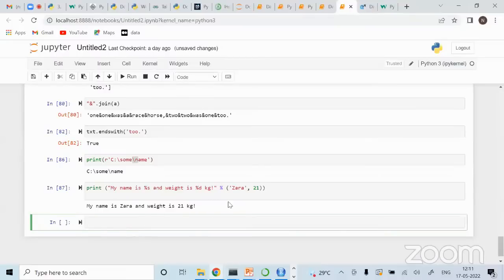Okay, so here what it did, right? It is very much useful for printing operation. So if you read this, what I gave, my name is percentage S. And then I gave, and weight is percentage D kg, right? And I put it in quotes. उसके बाद what I gave is, I gave percentage and then I gave two values. So what it does is, सबसे पहले जहां भी percentage s है, it checked. So this is actually for replacement.